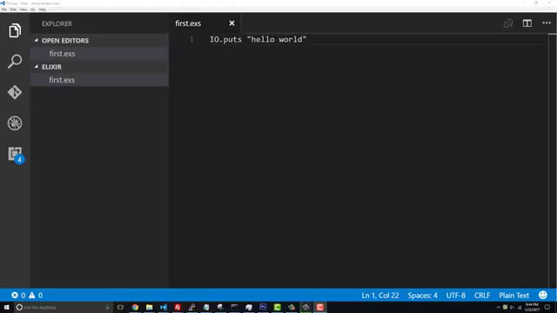So in this video, we want to look at how to write a file using Elixir. Elixir has a built-in File module that we're going to use to open a file that doesn't exist within the root directory of our project here. We have this first.exs file, and we're going to write in some information.